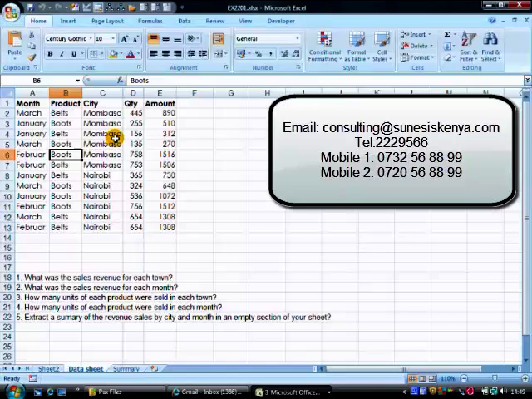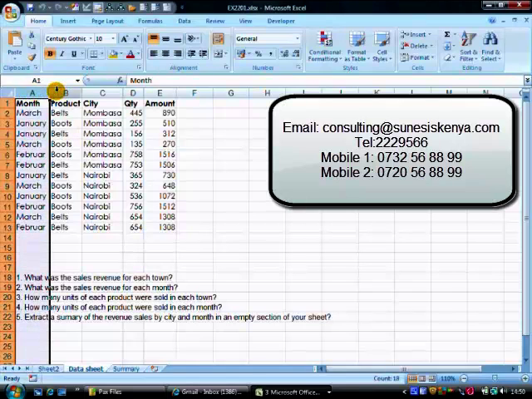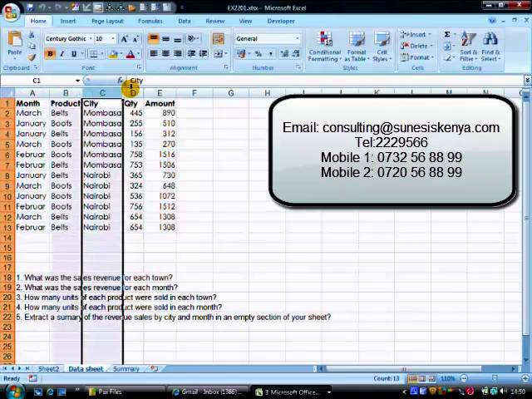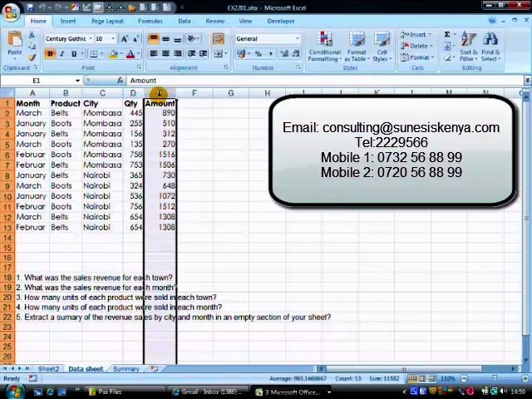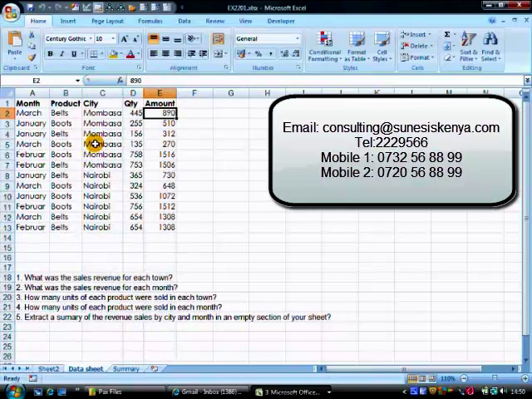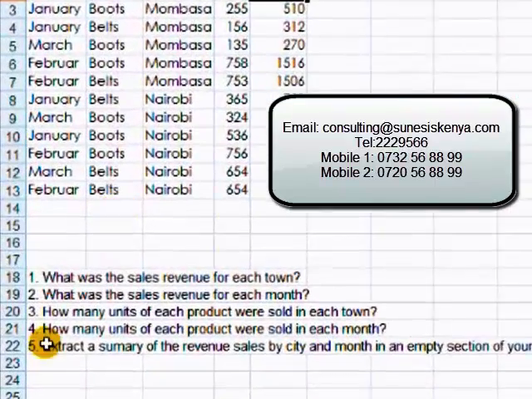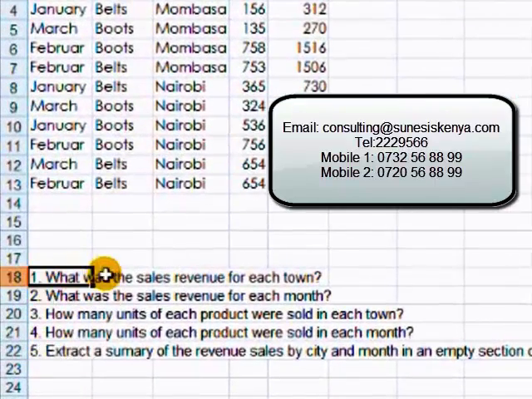Hi, in this session we're going to look at how to use pivot table in performing data aggregation. You can see we have data here regarding sales, and we have the month, the product, the city, the quantity, and the amount. And you can work on this data to get certain summaries. Let's look at number one, for instance. The question says, what was the sales revenue for each town?